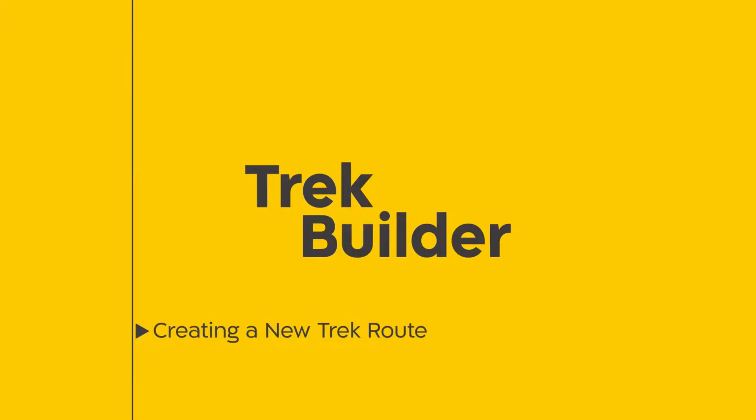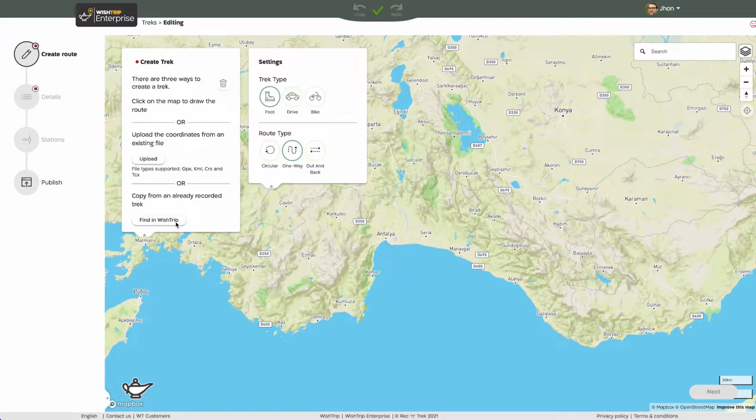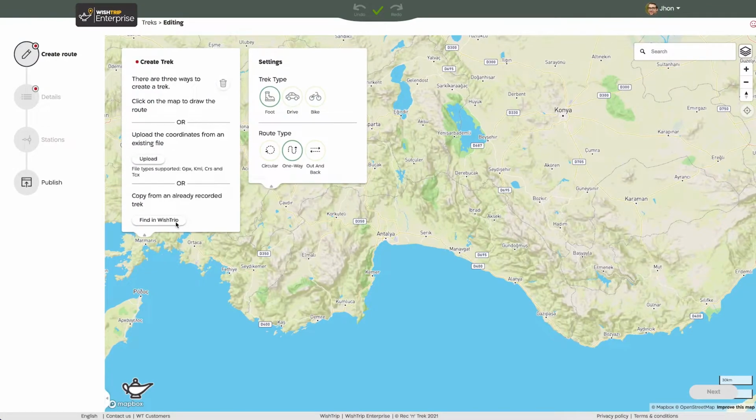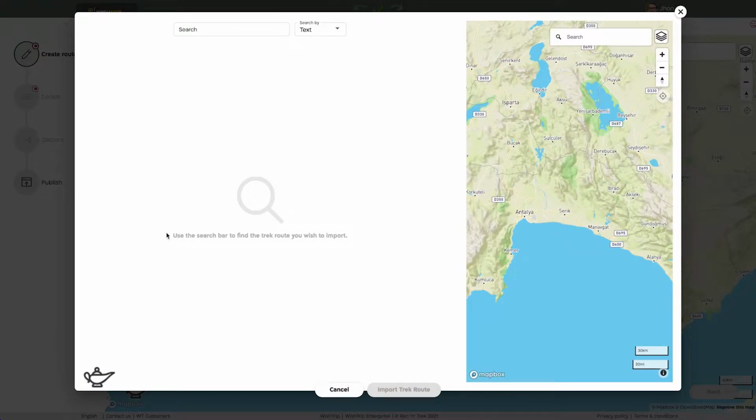Creating a new trek route. You can create your trek route by drawing it directly onto the map, uploading a coordinates file, or by copying it from a trek that already exists in Wishtrip. In this video, we will explain how to draw your route on the map or upload a coordinates file. If you want to copy an existing Wishtrip trek route, click on Find in Wishtrip, then open the Genie there for further explanation.